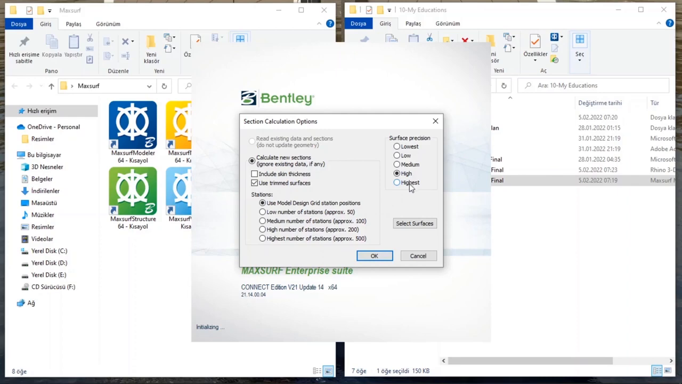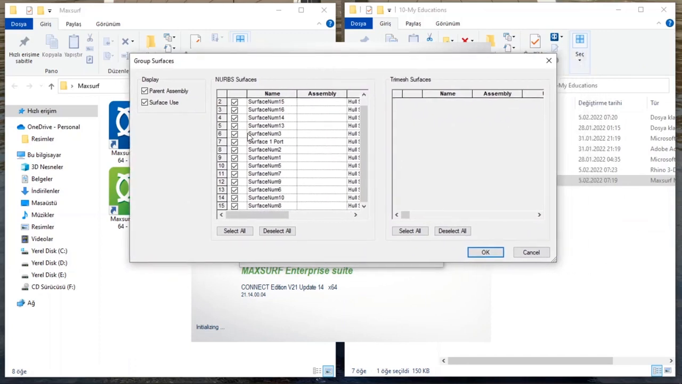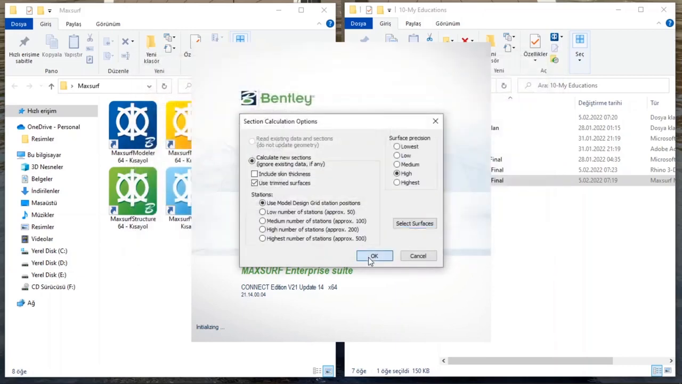If you click Select Surface at the bottom, you can select the surfaces you want to import. I want to import all surfaces, so they are all selected. If there is a surface that you don't want to import, you can uncheck it and it will not be imported. I open the stability file by selecting Cancel and OK options.